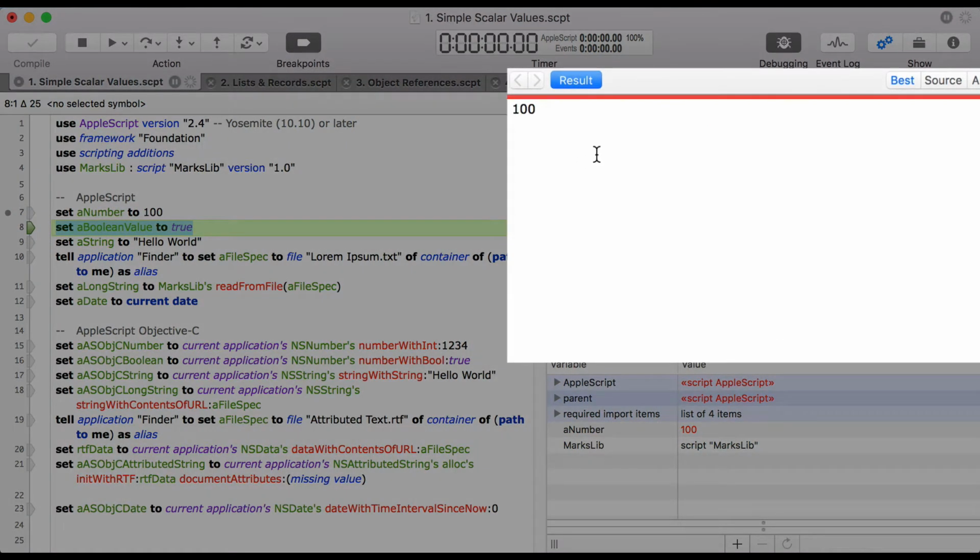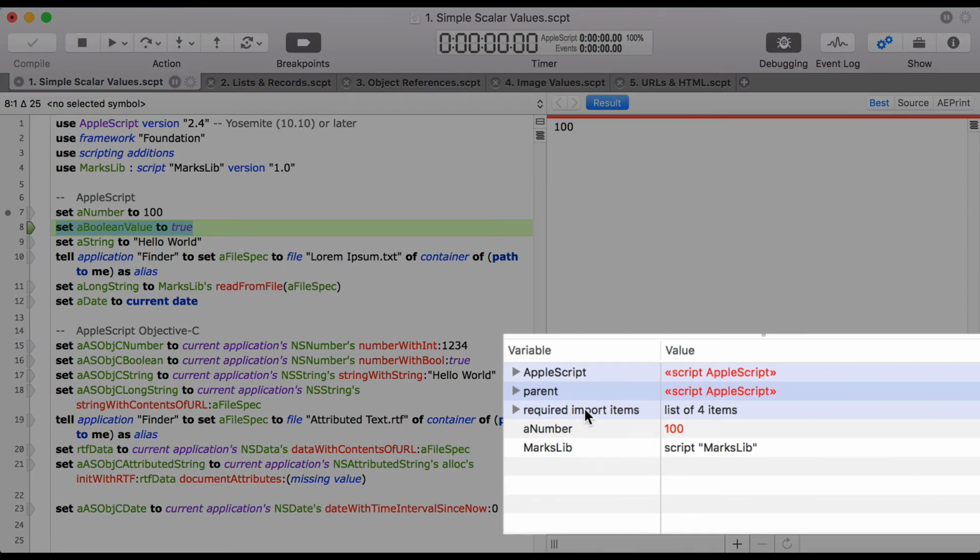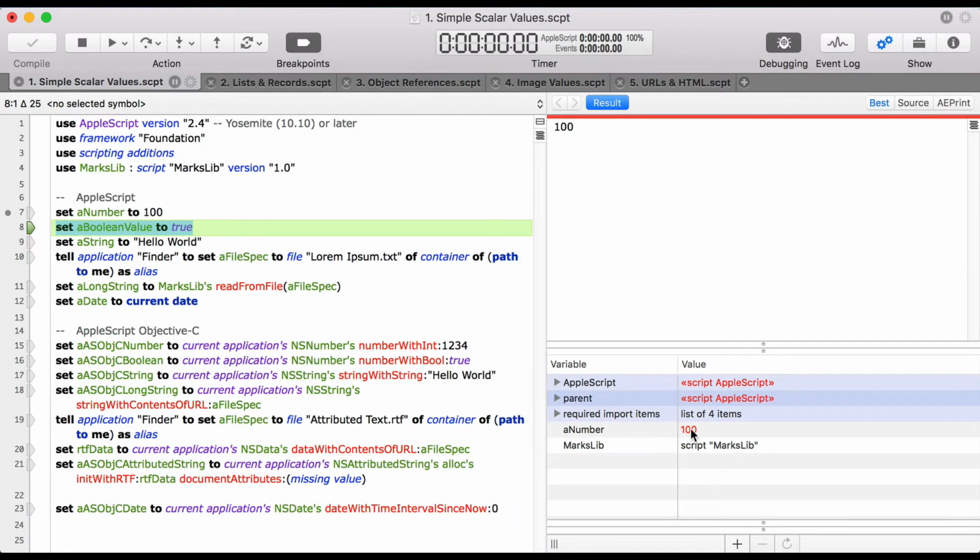This area here is the result of the last statement executed, in this case 100. This area down here is the list of variables that exist currently. And you'll see the variable a number has appeared and its value, 100. The value is shown in red because it just changed. If I step to the next statement, you see that the variable a boolean value has appeared and its value is red, but the value of a number has gone to black because it hasn't changed.